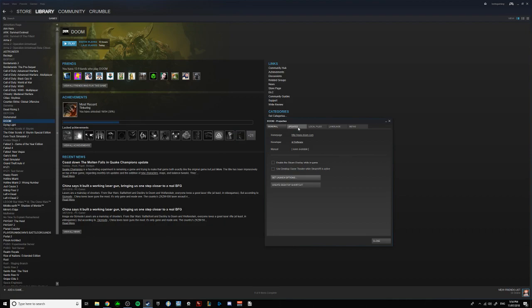If that didn't work for you, you're going to simply go over here and verify the integrity of the game files. Just click it and it's going to verify and see if you have all the files. If that did not work for you, we're going to try another method.